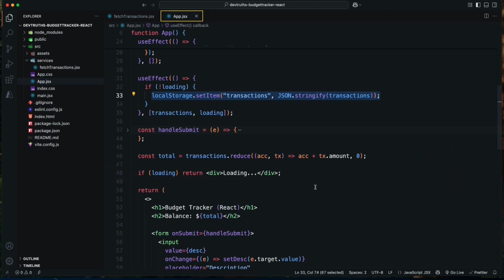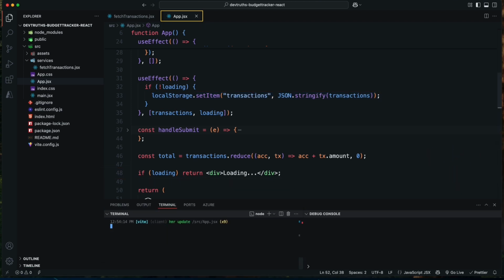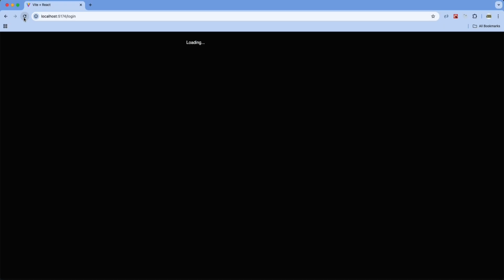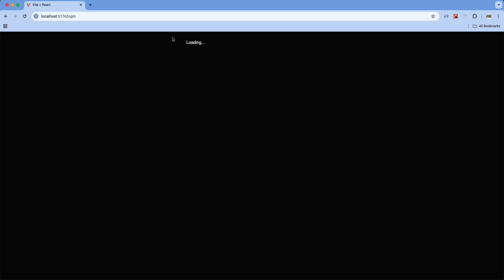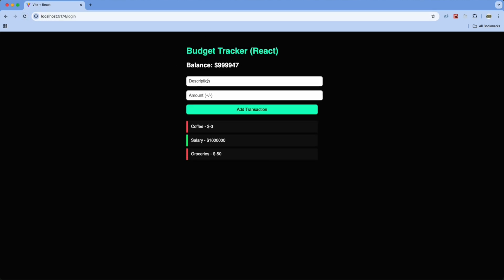Perfect. So now we can go ahead and run our server. You already know how to do this, and meet me over at the browser. Over at the browser, when we're loading, all you see is a black screen with a loading message, and then we get the data that we are supposedly fetching. Now let's test the other functionalities.